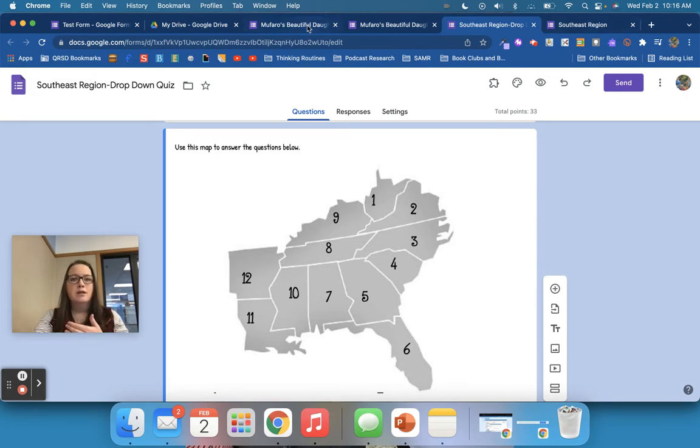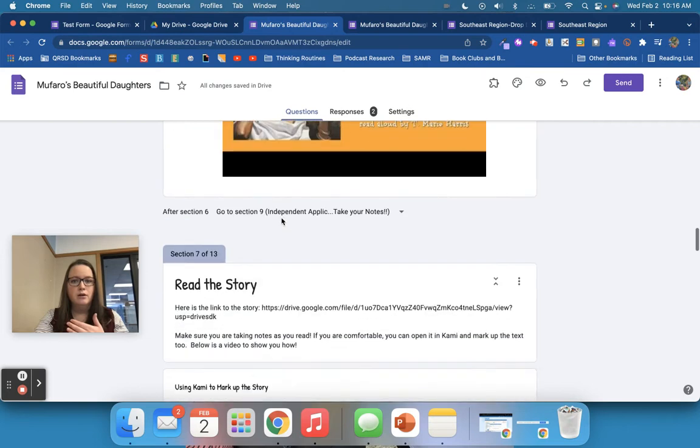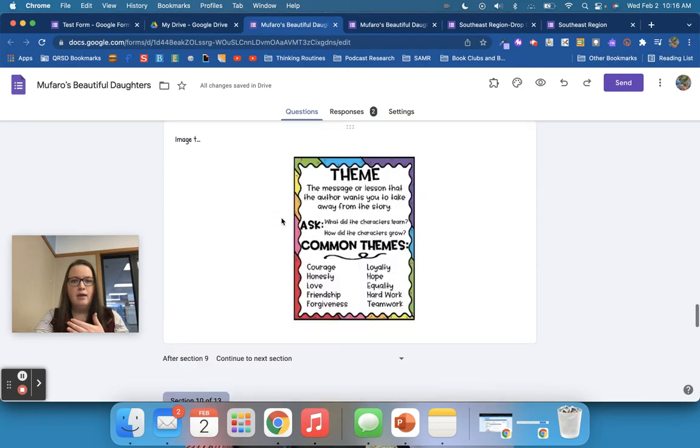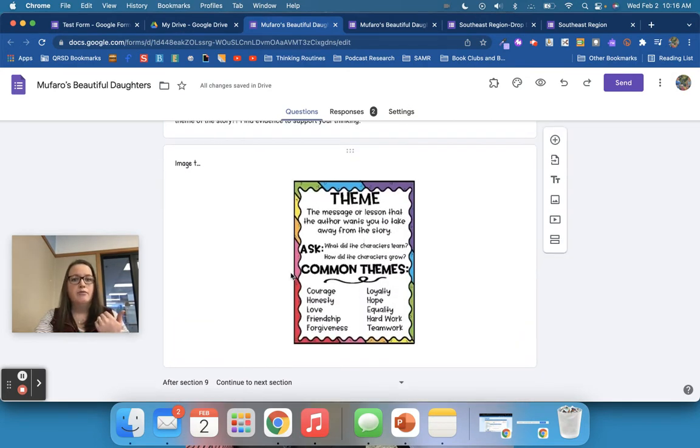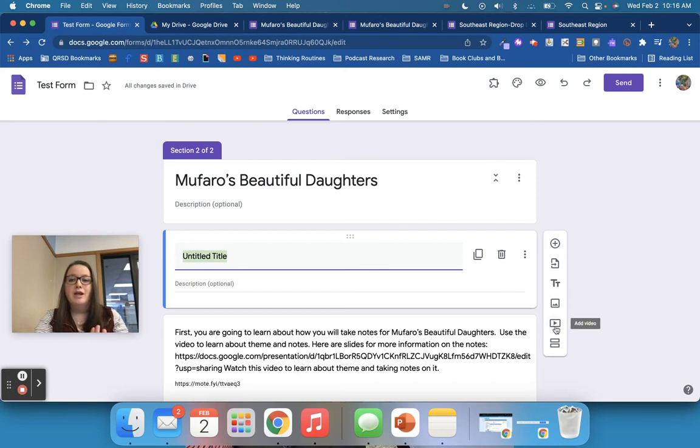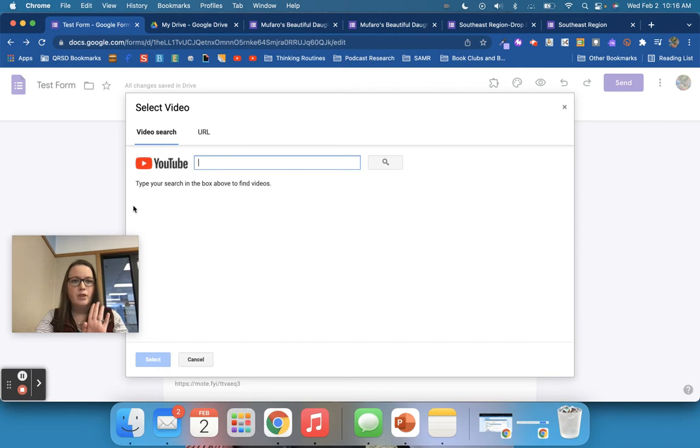When I was in the Mufaro's Beautiful Daughter, they had an image of a text feature of an anchor chart. So they had their anchor chart that they could look at as they're doing it. So to help them and support them, you can add images into those forms. You can add movies in. So when you go to add a video, you can use it right from YouTube.